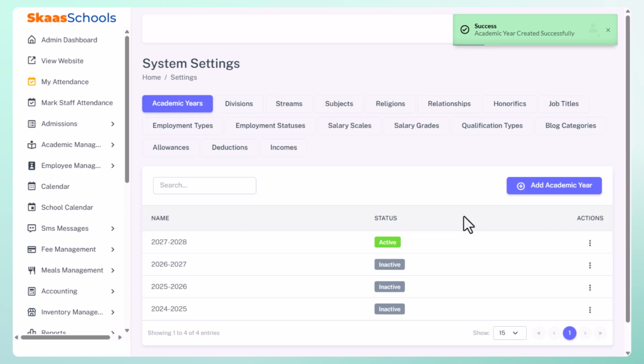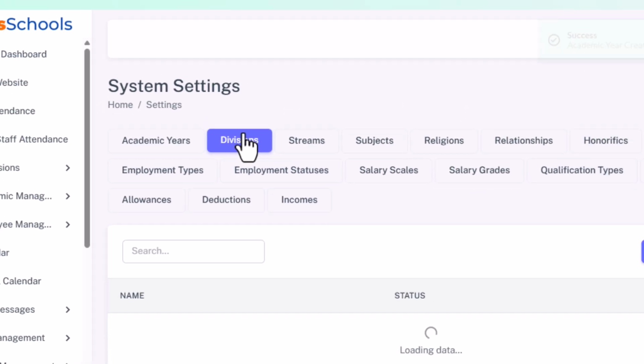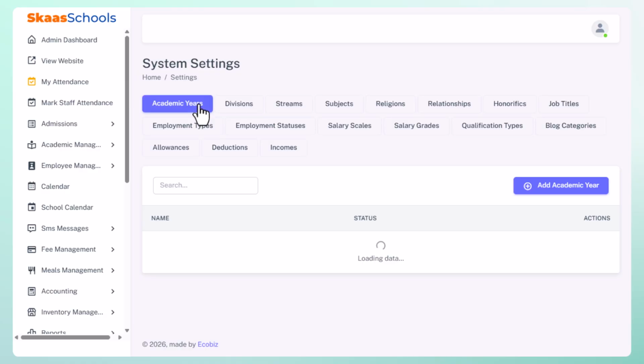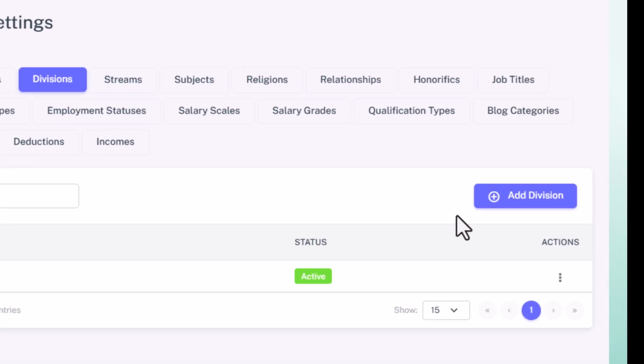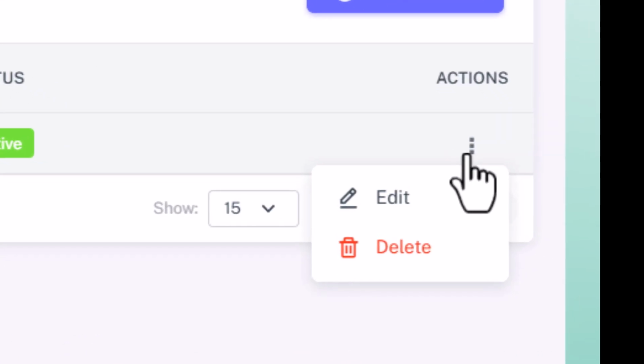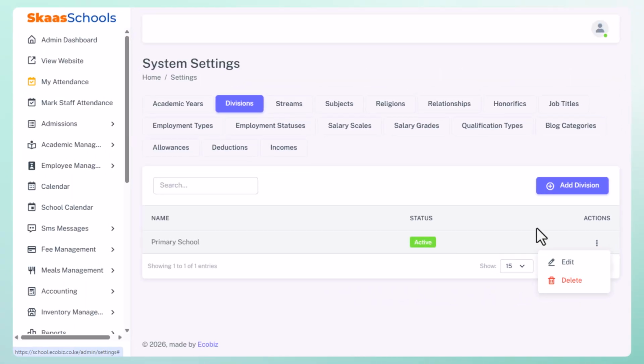Next, let's set up divisions. Divisions help structure the school based on curriculum or education levels. Click Add Division, enter the division name, set the status to active, and click Submit. You can edit or delete divisions using the three-dot menu in the Actions column.